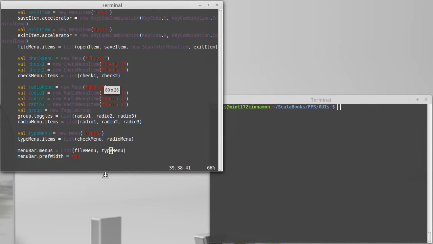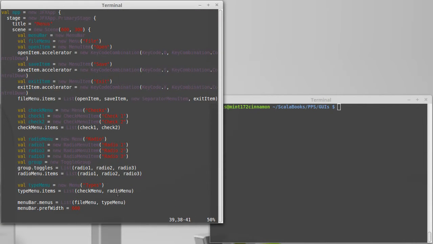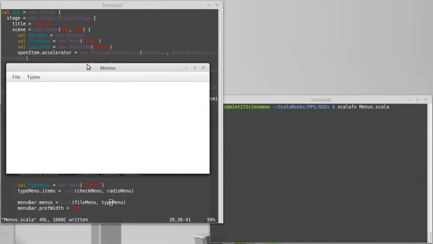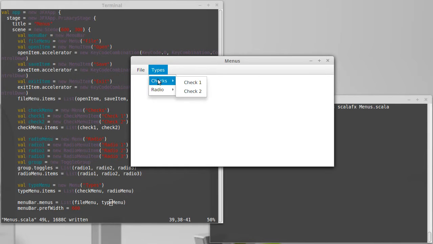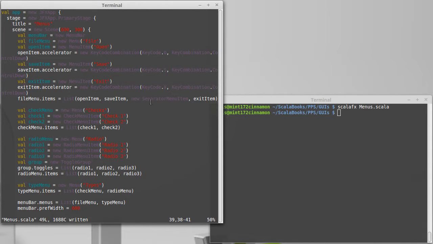Okay, and we should make this a little bit longer so that you can see more of it all at once. We save, we run, and now types has the checkboxes that we had before, but it also has radio buttons. So when I click on radio 2, it gets selected. If I click on radio 1, it unselects 2, and I'm only allowed to select one at a time. Okay, so that added our radio buttons.